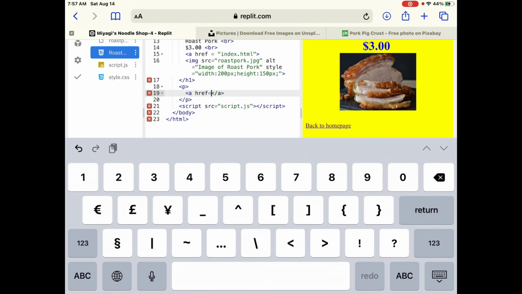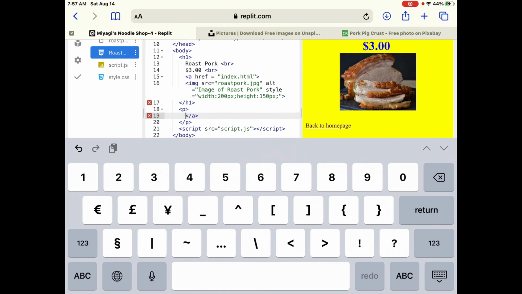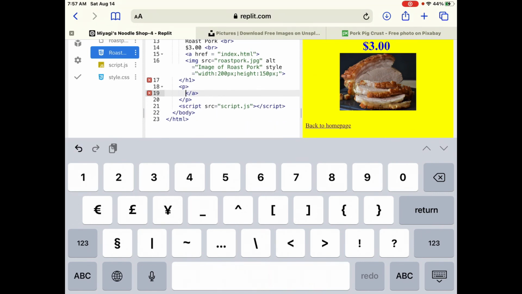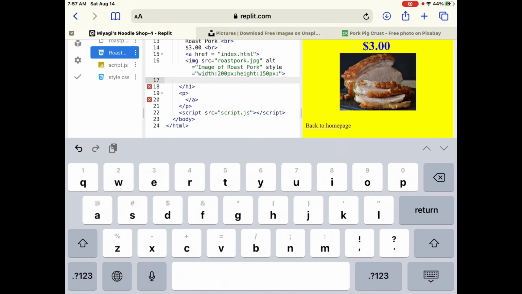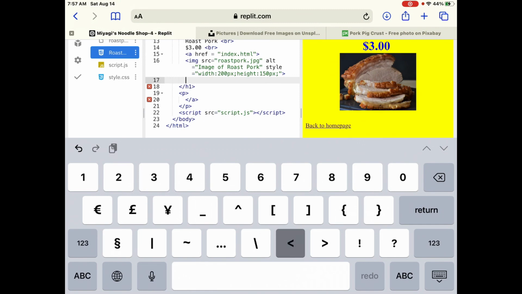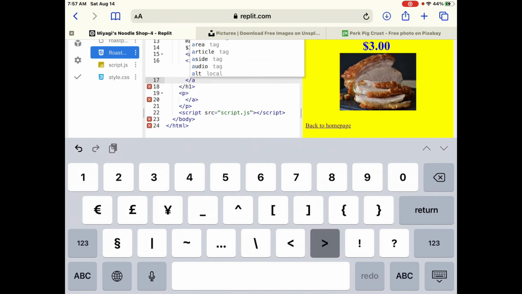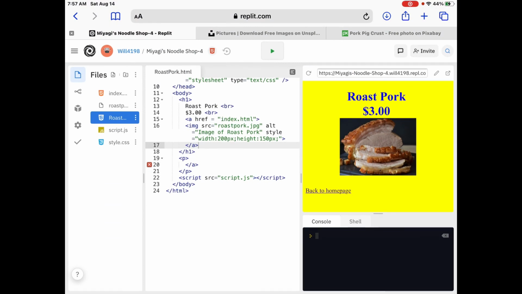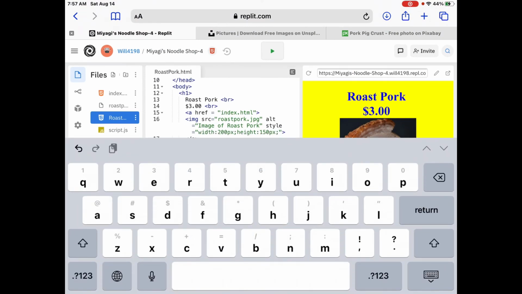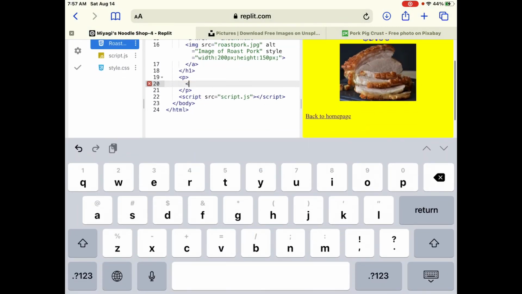All right, that's going to tell it where to go. Now we just got to move the closing tag to the end. So we're going to go here, hit return, and then move that. Let's close that link tag. So we need this /a, and then let's close that. And now we need to get rid of it down here in the P. Come back up. Let's get rid of it down there.